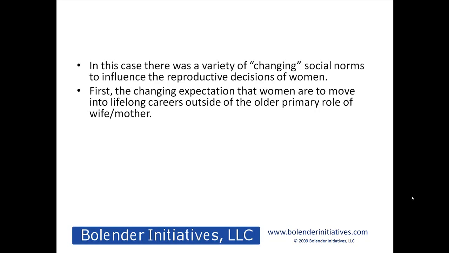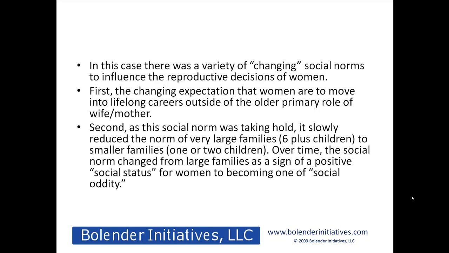First, the changing expectation that women are to move into lifelong careers outside of the older primary role of wife and mother. Second, as this social norm was taking hold, it slowly reduced the norm of very large families, 6+ children, to smaller families, 1 or 2 children. Over time, the social norm changed from large families as a sign of positive social status for women to becoming one of social oddity.